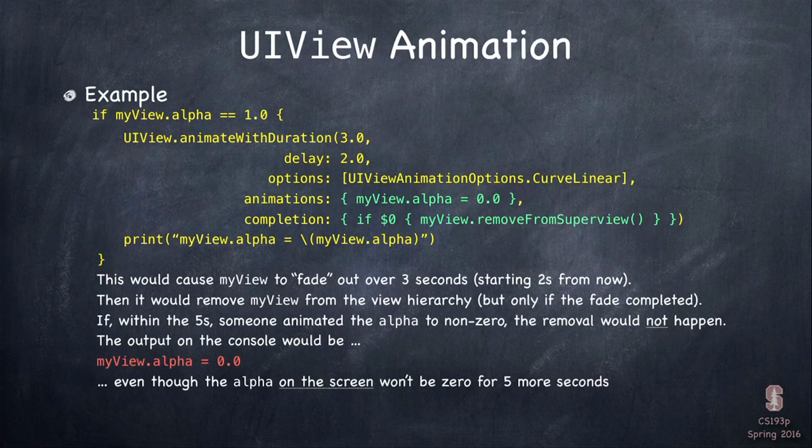And then the completion here, I'm saying if $0, which means if it finished, then remove it from the superview. So if this animation of the alpha got interrupted by some other animation, then I'm not going to remove myself from superview. I'm only going to do it if I make it all the way down to 0. This block is going to be executed 5 seconds from now, or whenever this animation gets interrupted, if before that. So this block is going to be executed later.